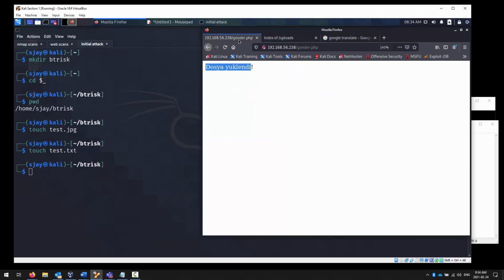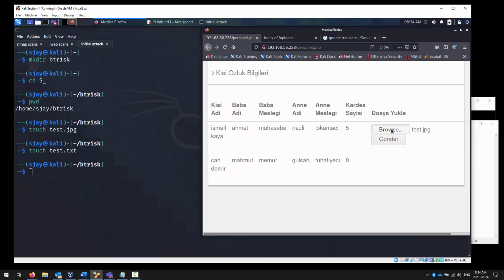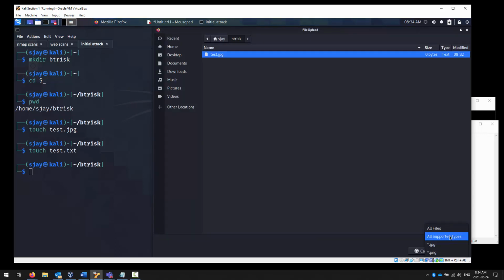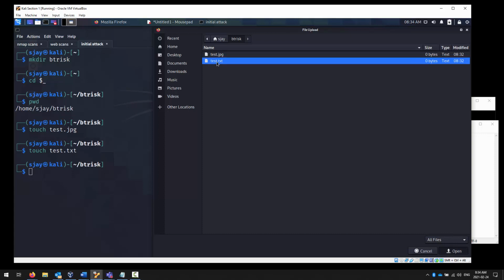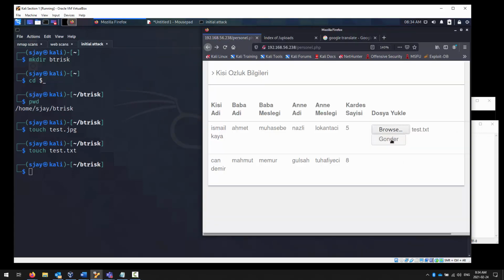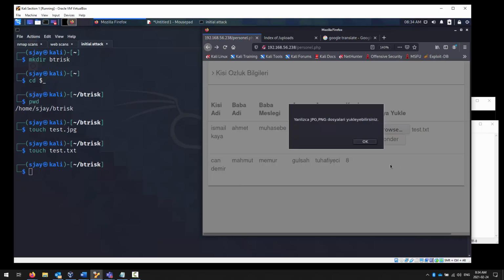Let's see if I can upload something other than an image. Hit the back button, browse, and rather than look for a JPEG, I'm going to go for all files. I'm going to try uploading my text file and click on Gondor. And again, right away it warns me. It doesn't go to the server and say something.